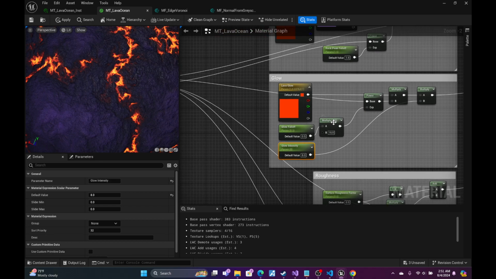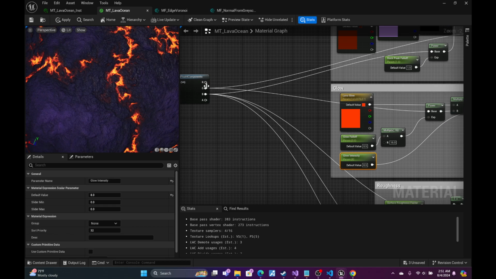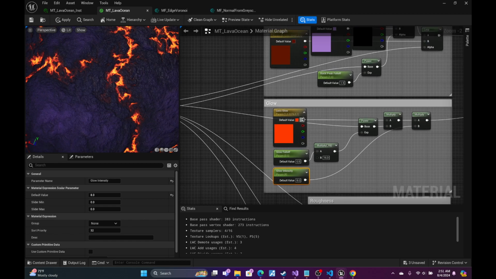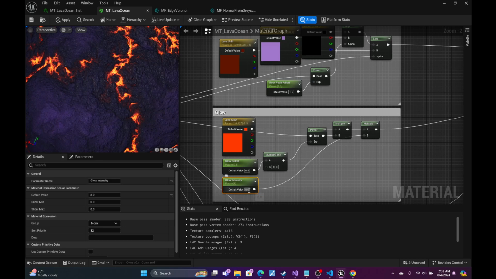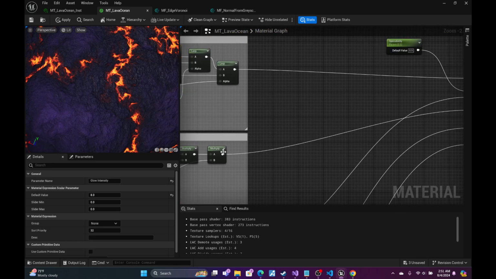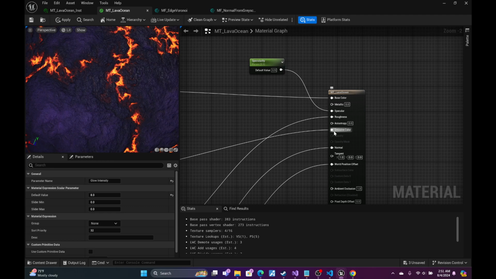So glow fall off, multiply, raise the crack mask to the power, multiply that by your lava glow color, multiply that again by your glow intensity, which I have set to 8. Take the output of this node, plug it into emissive color.